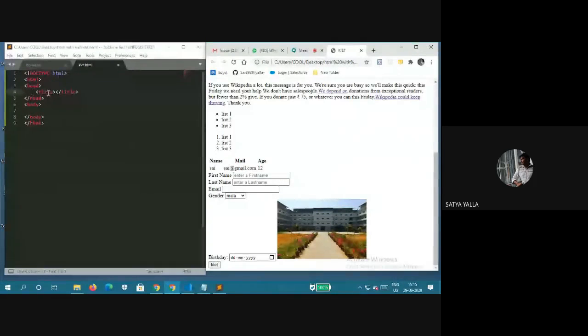Here, title. First the title will be given here as Kite, right? We go with the Kite domains. So Kite domain, just control save and refresh.